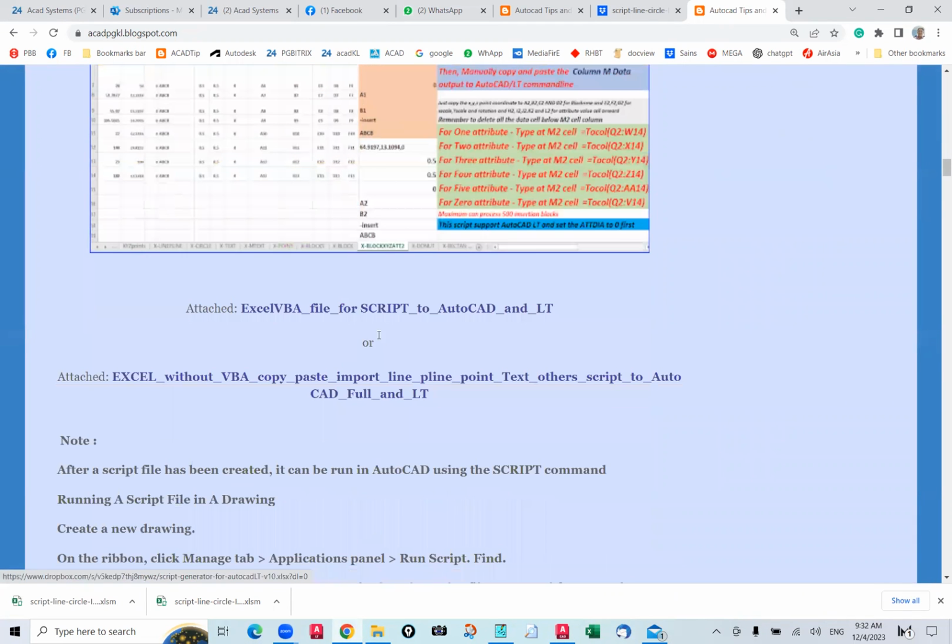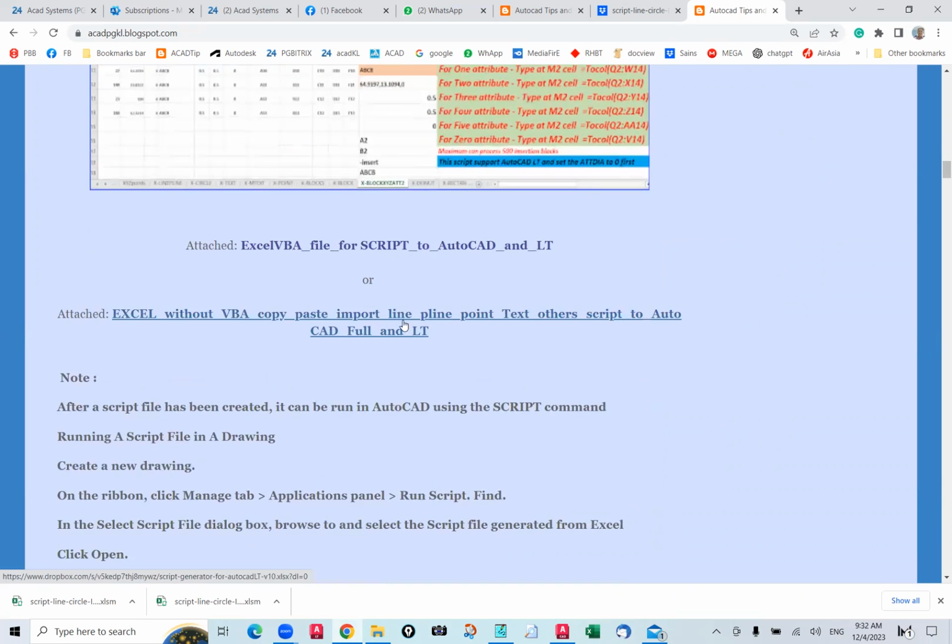One automatically creates a script file, which is using Excel VB. To use Excel VB, you need to know how to activate, enable your VB in your Excel. Or the other Excel file is without Excel VB, which is the second method we used just now. I showed you copy and paste.